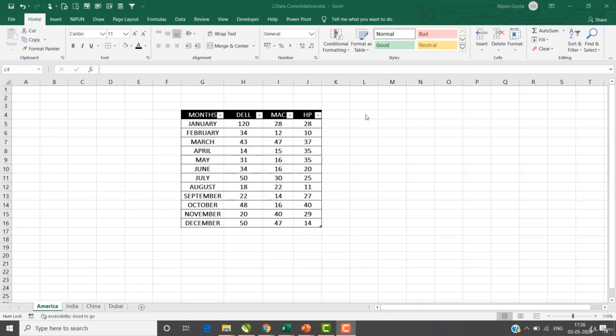If we talk about the word consolidate, consolidate simply means if you have any number of sheets with you, 1, 2, 3, 4, 5, and you want to consolidate, meaning you want to summarize them into one sheet. That is basically the meaning of consolidation.